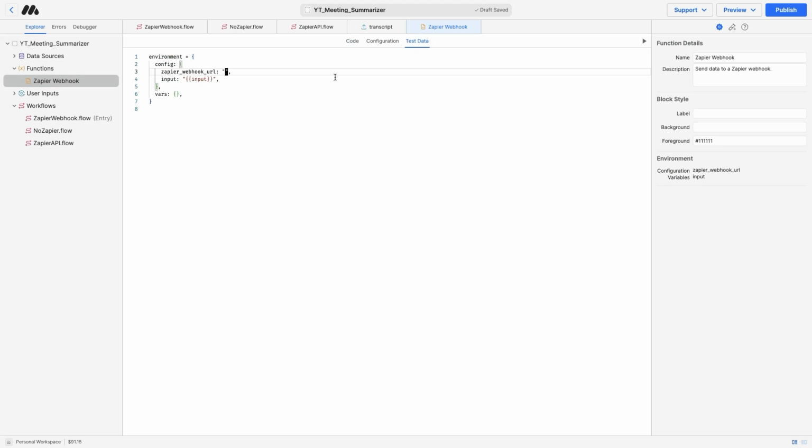Here, input the webhook URL and something in the input. For example, test. Then click at the top right corner, and it will send something. Data sent to Zapier, test. Finished execution in 119 milliseconds.